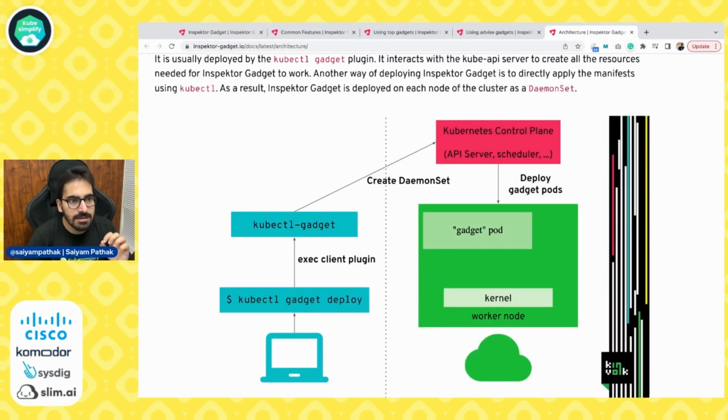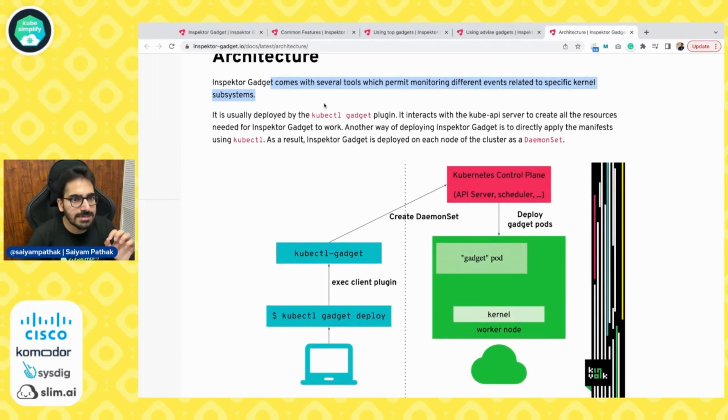What that means is, first of all, it is deployed using the kubectl Gadget plugin. So we'll be having a Gadget plugin. It interacts directly with the Kube API server to create all the resources needed for the Inspektor Gadget to work. So another way would be directly applying the manifest using kubectl. So it will be deployed on each node as a daemon set.